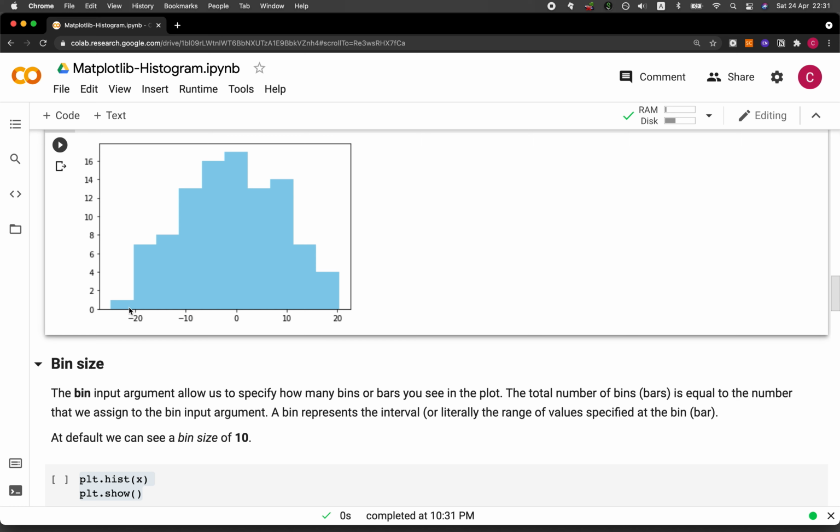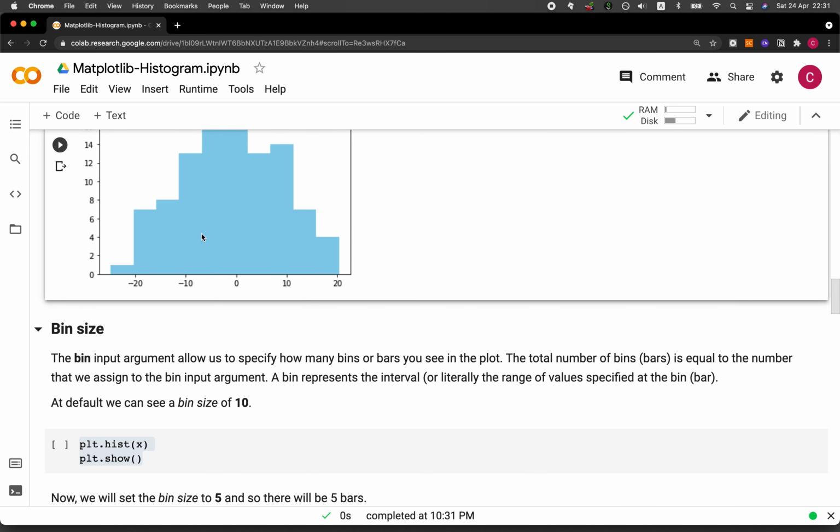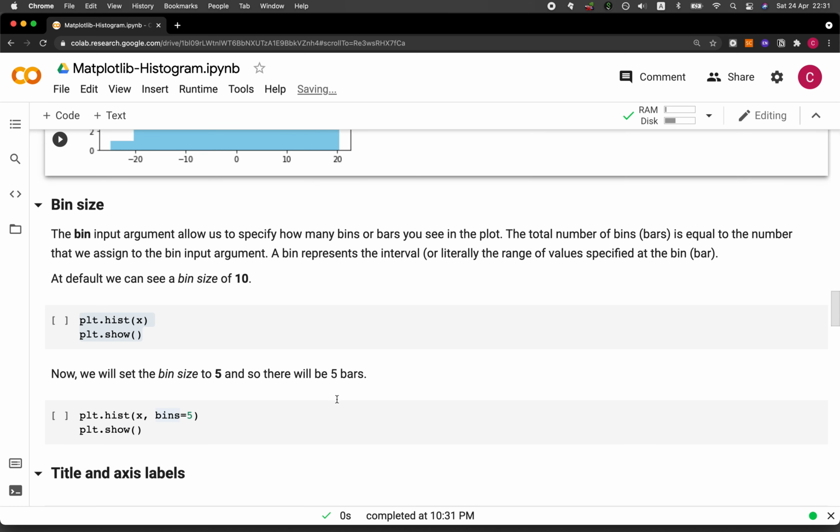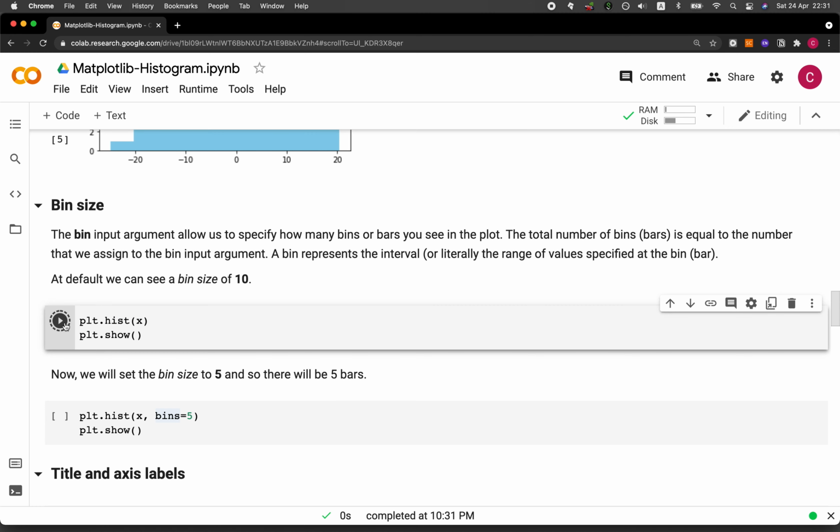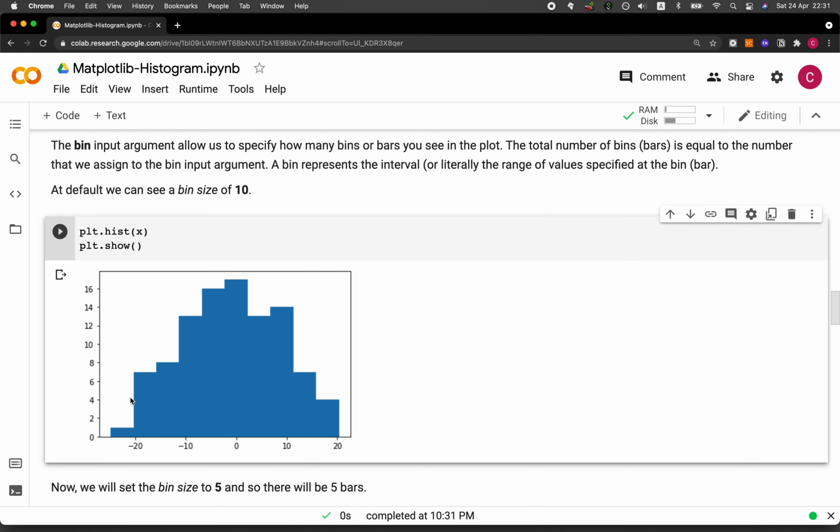And so here you can see that the bin size is set at default to be 10, meaning that there are 10 bars. Let's run again. Let's count it. 1, 2, 3, 4, 5, 6, 7, 8, 9, 10. And then each bar will represent a range of values. The range of values from here until here. So this is about minus 25 until minus 20. How many do we have? We have 1. In the range of minus 20 to minus 15, how many do we have? We have 7. And then the third bar is the same.